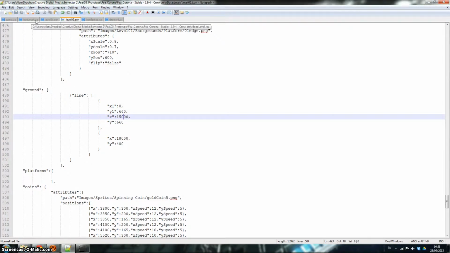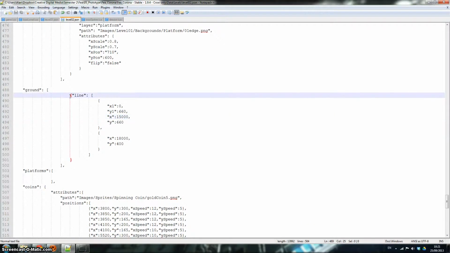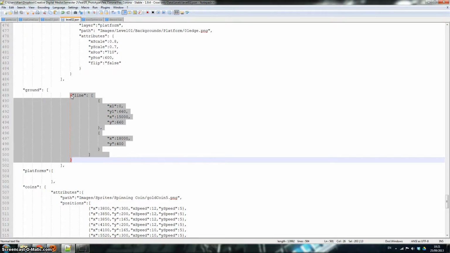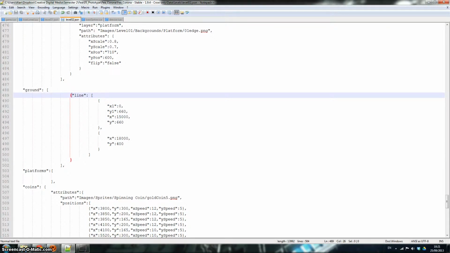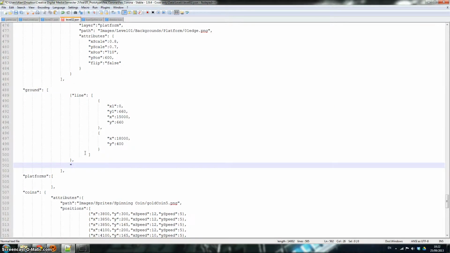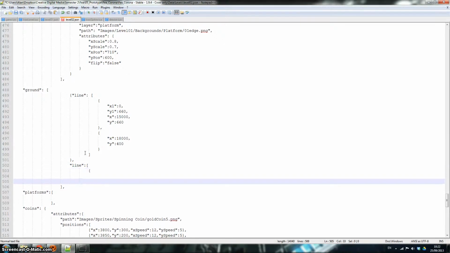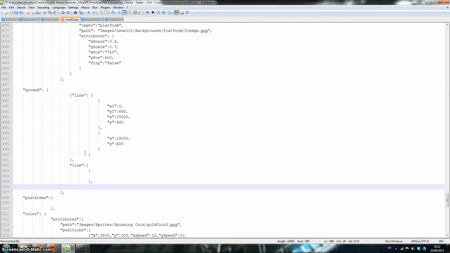So then if we go back in here to low level, this is the nested loop here that takes in the line. It's a nested loop because it has to loop through all the items in ground. If there's more than one line, so that's why I'm saying if you want to have a line at the top of the screen and a line at the bottom but they're not connected, then you would add a new line like this. Line, and then it's going to be an array of objects, the same as the above one.